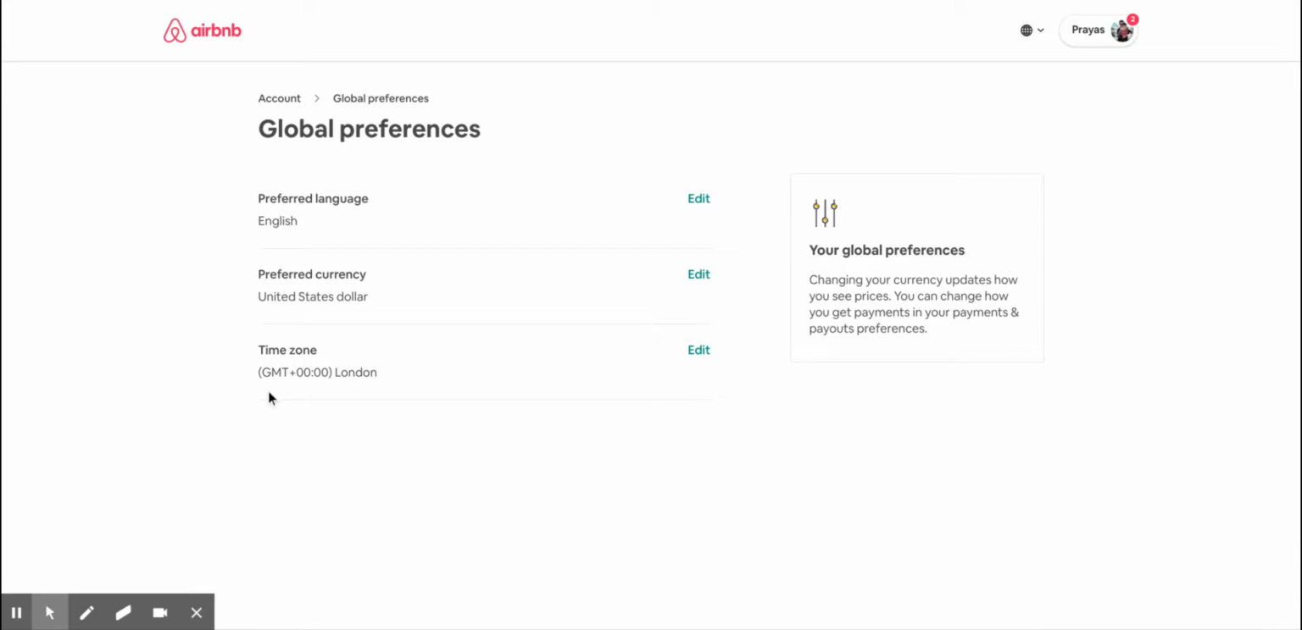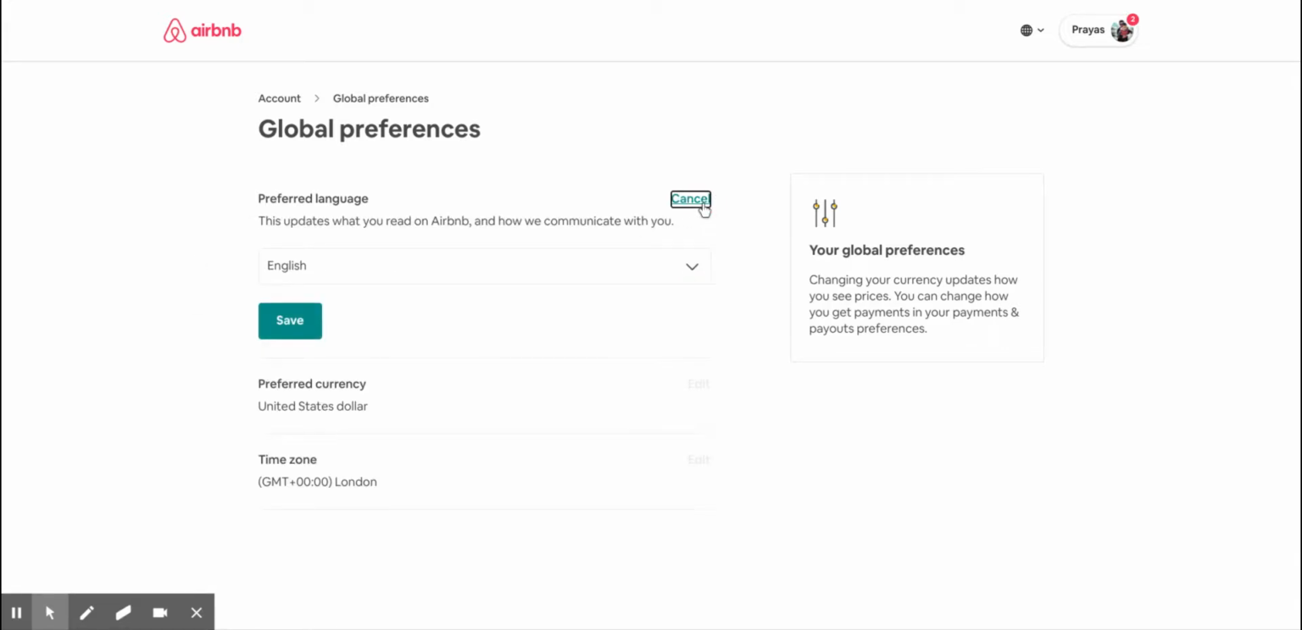And on the next screen, you will see preferred language. So this you can change here. You can change it to another language of your choice. And this is a global change and this is a permanent change. After this, your language will always be set to the language which you choose on this screen until you come back and change it again.